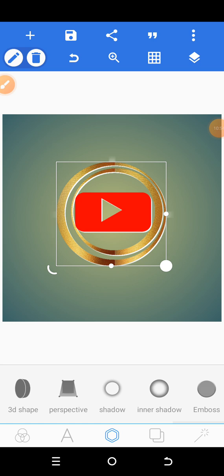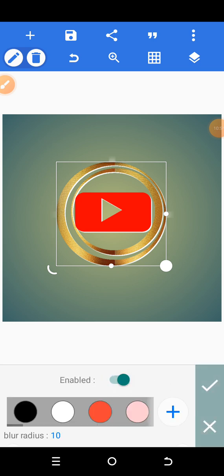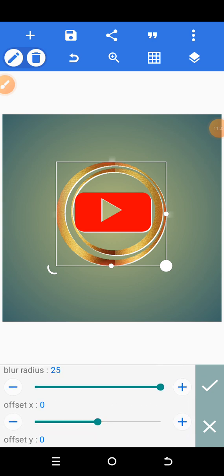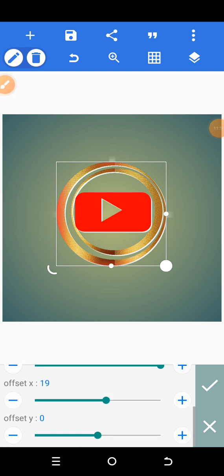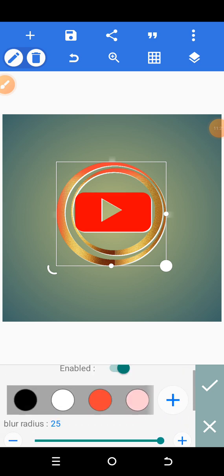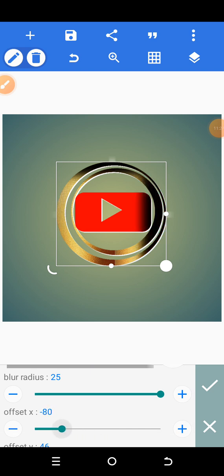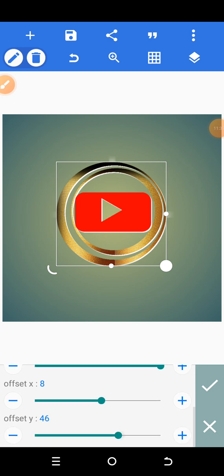Then go to inner shadow. Enable it. That one should be red. Add it. So come down to offset. Add it again small. Add it small. Come down to offset Y. Add it small. Well, let's take that color to black. Yes, let's give us what we like. Add this one a little bit.